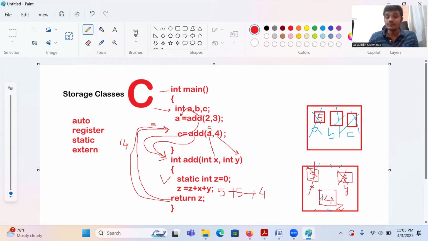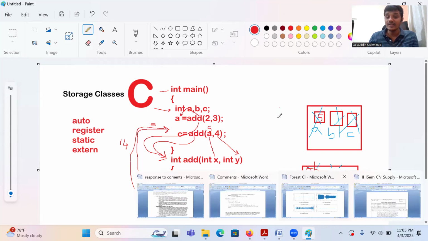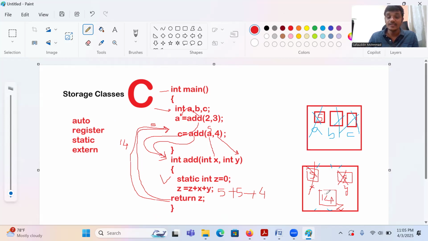Still it is live. It is there in the block of add. We have already exited from the block, but Z cannot be deallocated. Still it is there. Okay, so whenever you call the add function once again, Z will be added with 14 plus the new value of X and the new value of Y. So this is a property of static.